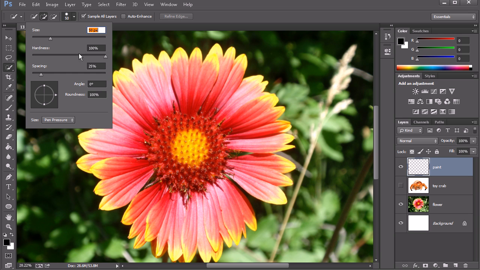Now, the hardness here is going to affect the edges of our brush. So if this was the tip of our brush right here, this round circle, the hardness is going to affect the edge of that brush. So a soft edge is going to look a little bit more gradated, whereas a hard edge is going to be a nice crisp circle. So with the hardness turned all the way up, we'll go ahead and ramp up the size slider just a little bit here.